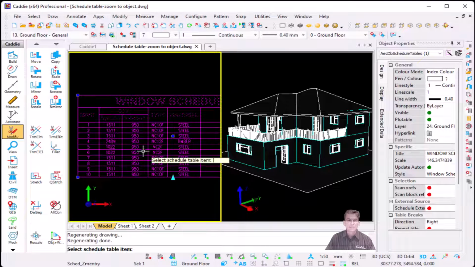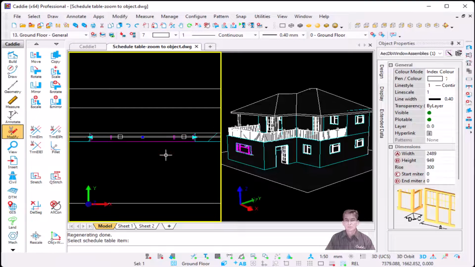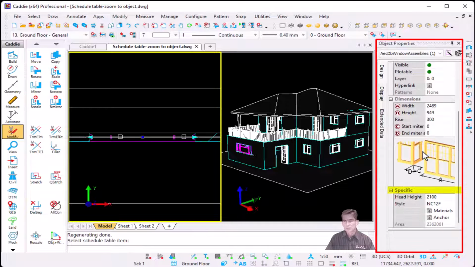CAD will then ask us to select the schedule table item. So I'm going to select number 4. Now, first of all, as you can see on the left-hand side, it gives me a top view where the window is. And on the right-hand side, there you can see the preview of the window. And in my object properties, if I scroll down, I can see that the style is NC12F. So this is supposed to be a steel window.